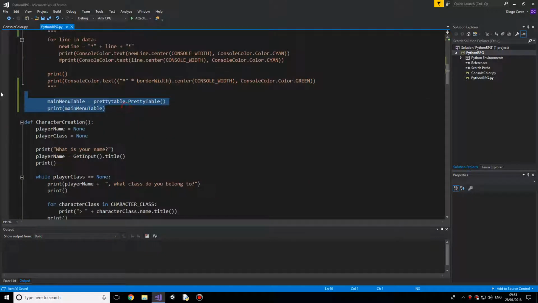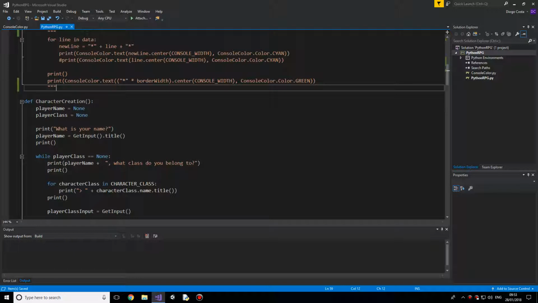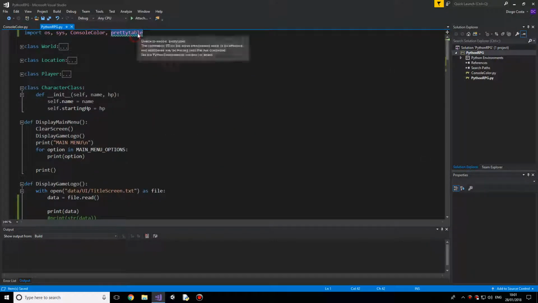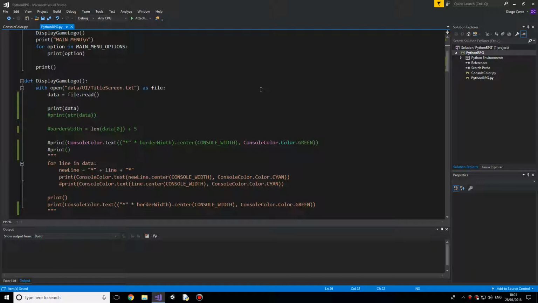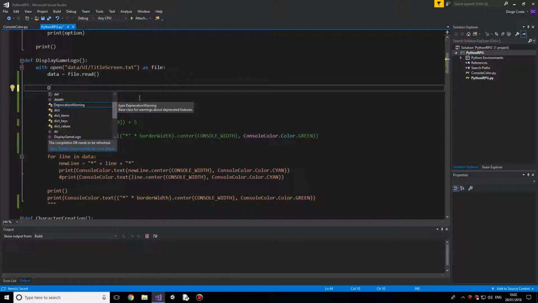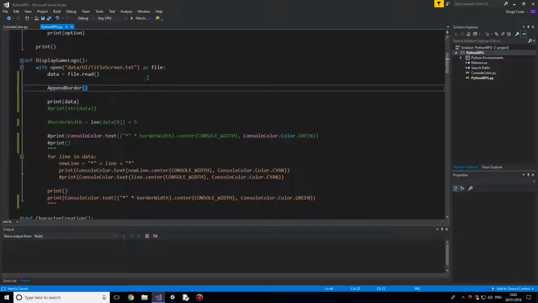Maybe I do need to just create my own border stuff, my own border method. So since PrettyTable doesn't really work for us, because it does like those new lines that get generated, we're going to have to put our own border, it seems like. So we're going to call over here a new function, let's say append border, something like that. We append border, we pass over here the data variable.